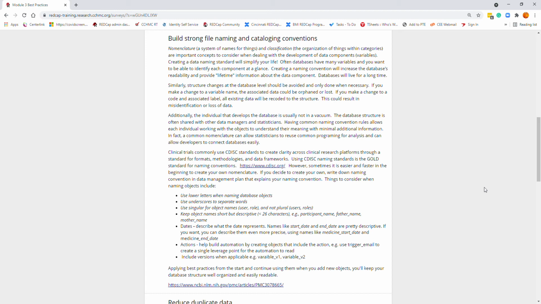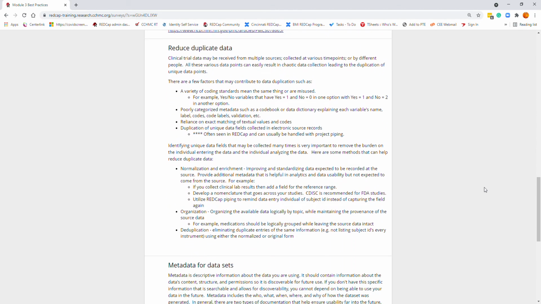Actions help build automation by creating objects that include the action. So use trigger_email to create a single leverage point for the automation to read. You can also include versions when it's applicable in your variable. So you could have consent_v1 for version 1 of your consent. Apply these best practices from the start and continue using them when you add new objects, and you'll keep your database structure very well organized and easily readable.